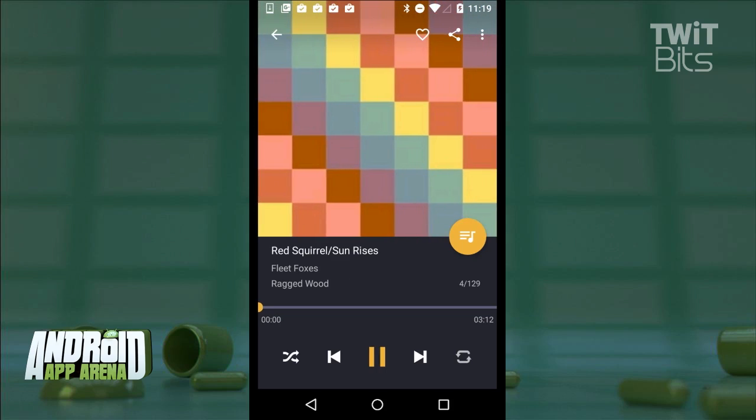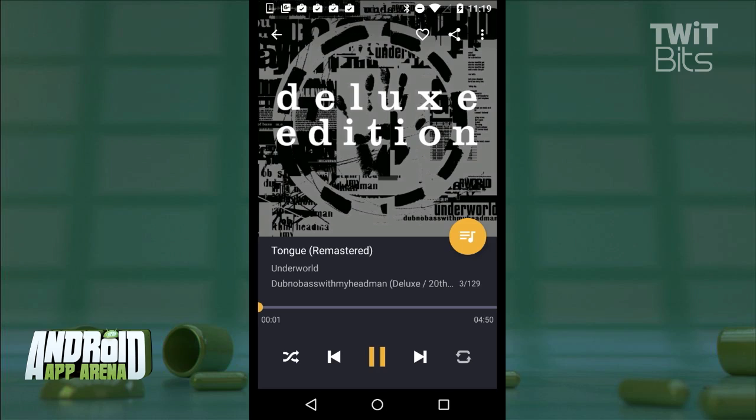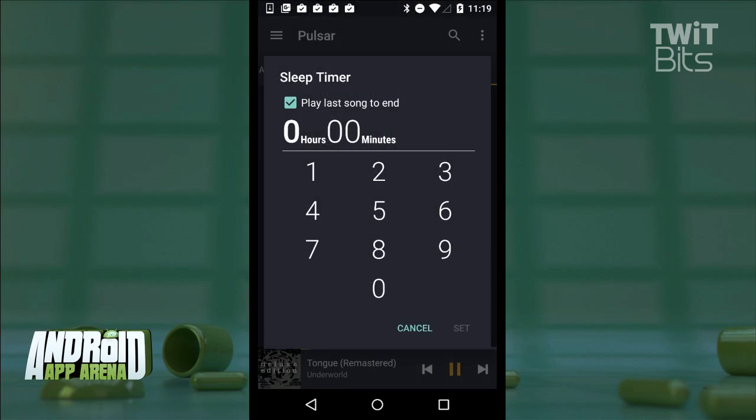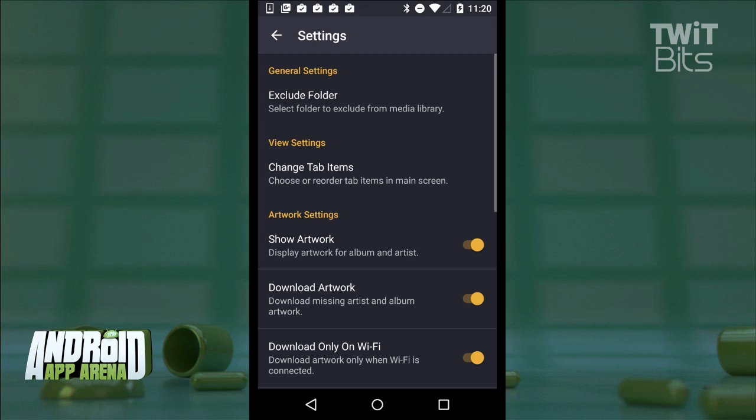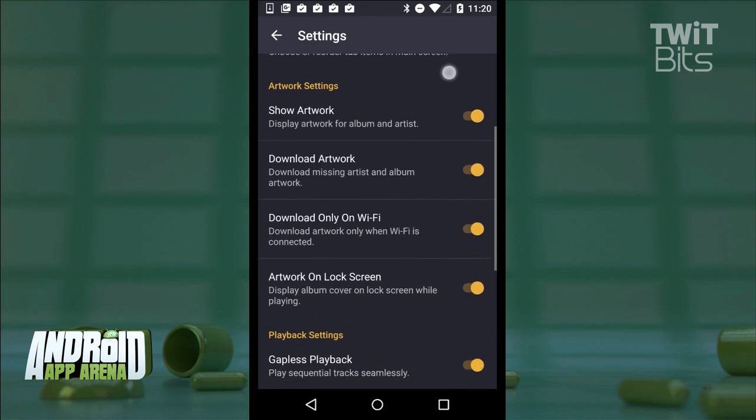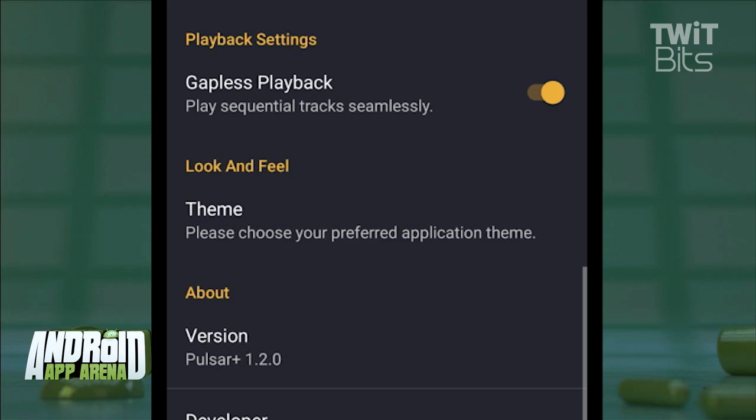Things are snappy thanks to the small file size footprint of Pulsar Music Player. It's very small. There's also a sleep timer on board, playlist capability once it's activated. Make sure and do that in the settings, and gapless playback capability. And that's all part of the free version.